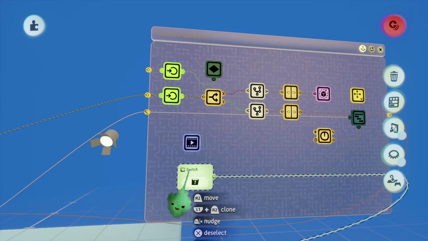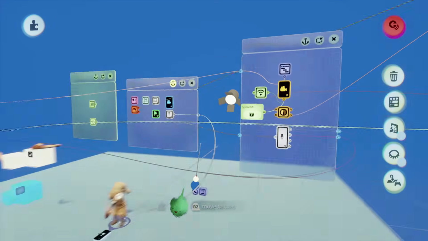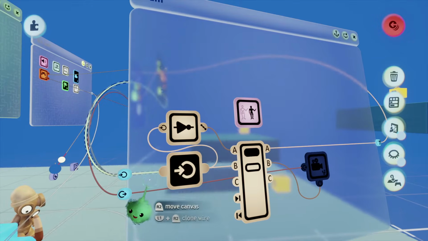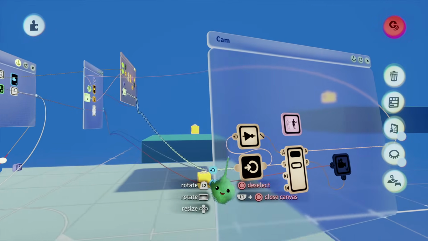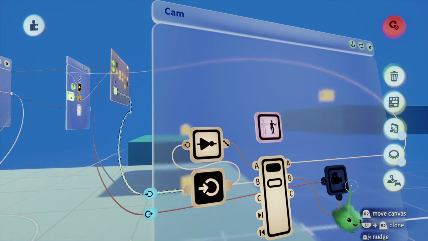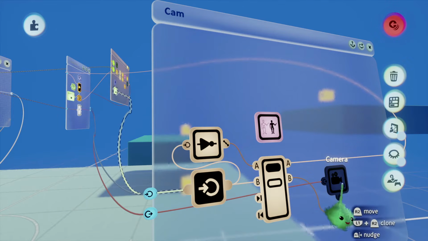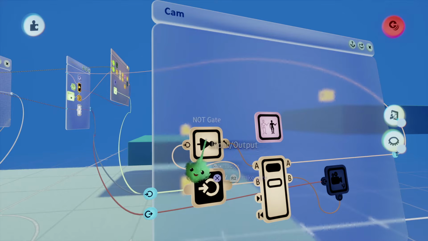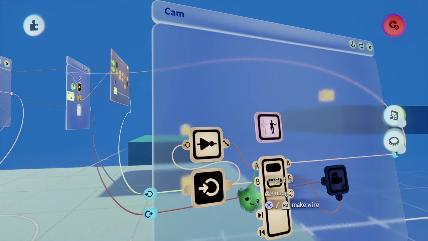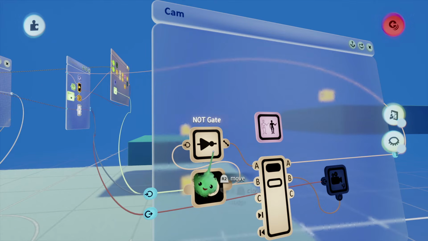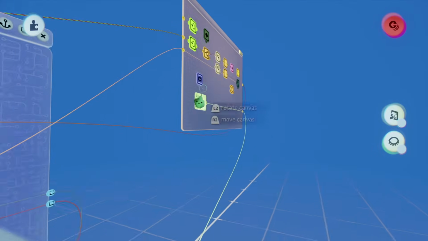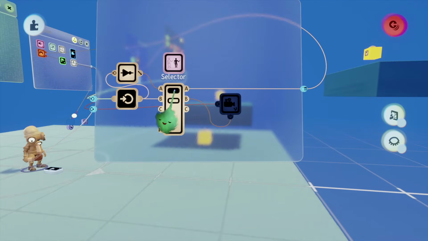Next, we've got this switch, and all it does is add constant power to our selector, allowing the camera to be active while in play. I've also connected this node to a NOT gate, which goes to the A input. That means that when this chip is not on, it will automatically default to your normal view.